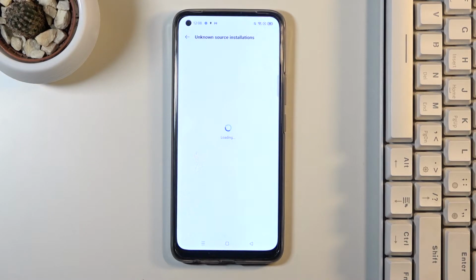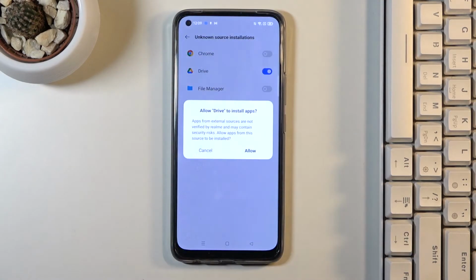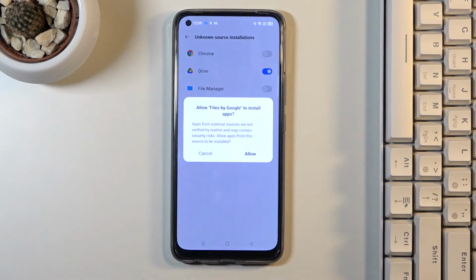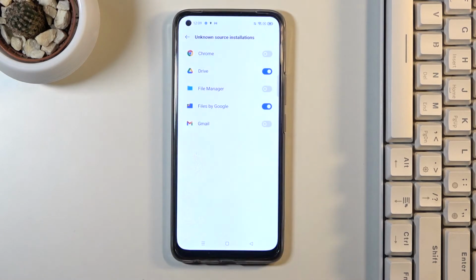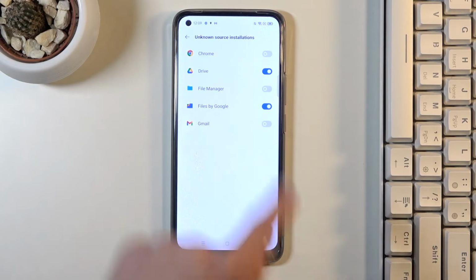And here you can smoothly manage installation of apps from unknown sources. Just give it a sec. And now by using this switcher, you can smoothly allow particular source. So as you can see, apps from external sources are not verified, so just be aware of this fact. But if you click on allow, it will be possible to install another apps via those sources, the marked ones.